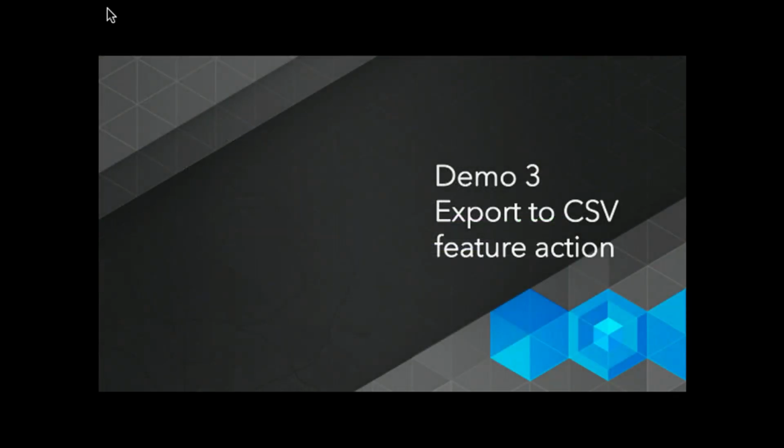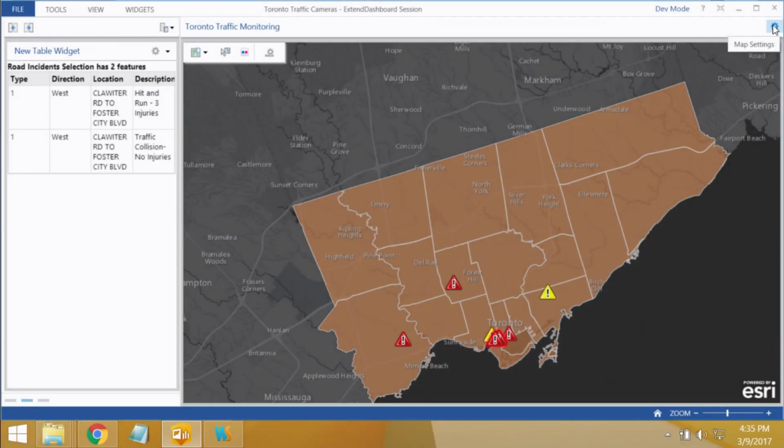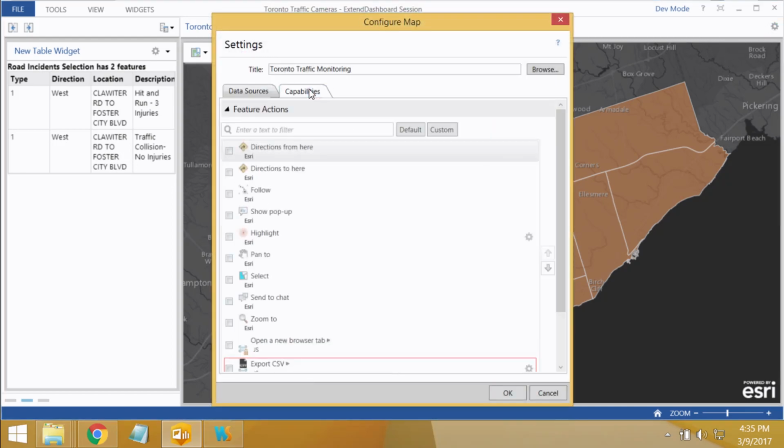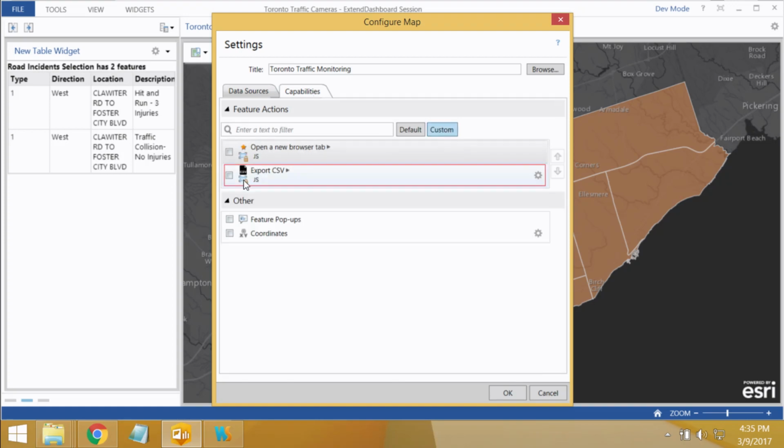All right, so now let's jump into the third demo where Vani is going to show us a custom feature action that she'll use to export attributes into a CSV file. So back to you, Vani. Thanks again, Tiff. So this time we are going to add a custom feature action. Again, we know it's a custom one with a red box around, and this is a configuration part too.